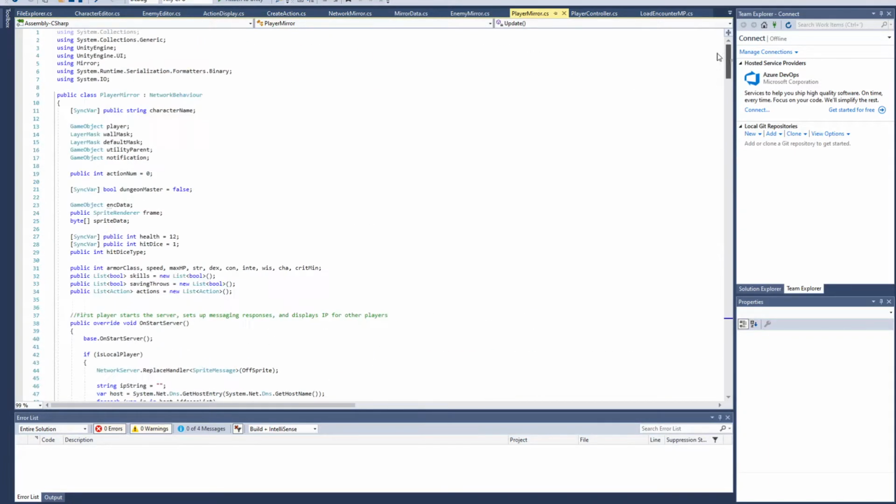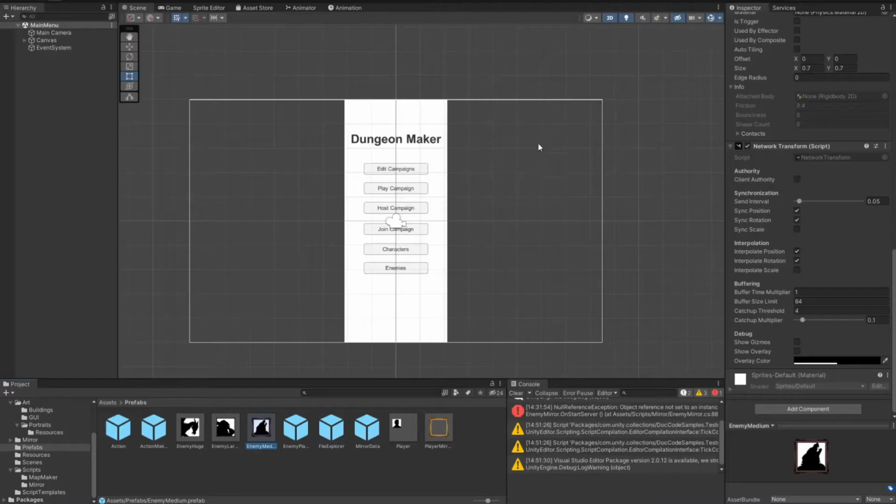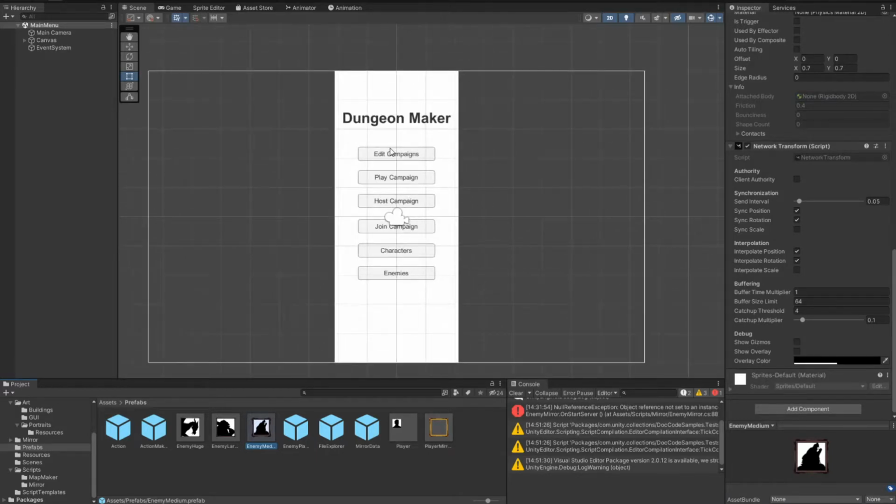So yeah, that's pretty much everything for it. It is all working pretty well in game. We have a character editor, an enemy editor, the ability to add enemies to your map, as well as the previous map making tools I showed in the previous video. And then the ability to actually join in those campaigns in multiplayer and interact with the enemies a little bit.